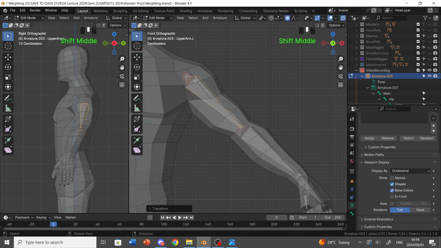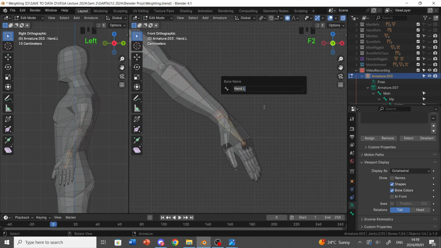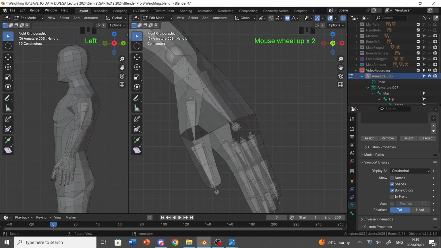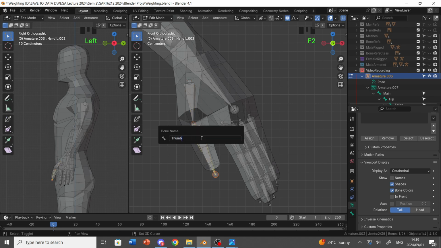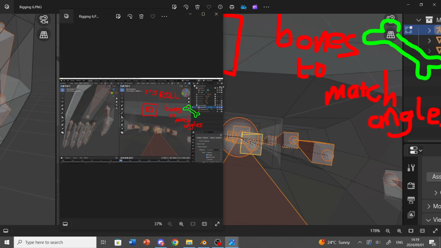So, this top one here is the upper arm.L, lower arm.L, down here. This is the hand. Each of these need to be named. Each finger. So this one here, I'm going to call this thumb.L. In fact, we should say thumb_1.L, thumb_2.L, and this is index_1.L, and so on.